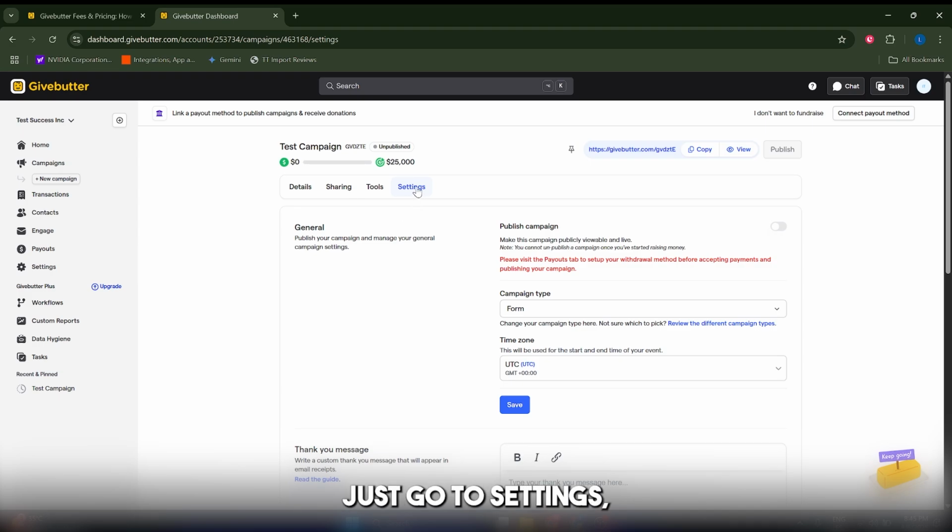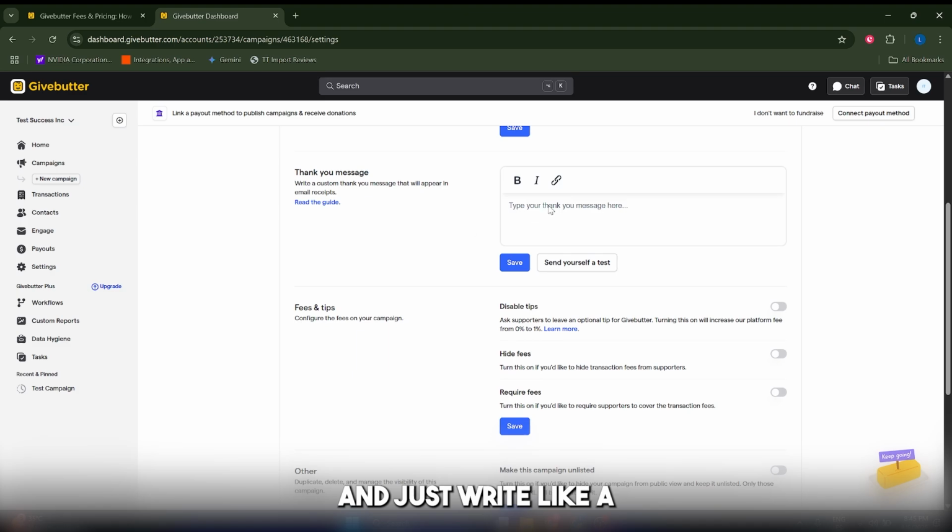Whenever you're ready, just go to settings, which is the final option. Just click on publish campaign, which I cannot activate because I don't have the payouts activated yet, but you're gonna be able to do it. And just write like a thank you message. Okay, this is important for transparency and for trust. Okay, so just click your thank you message in here.